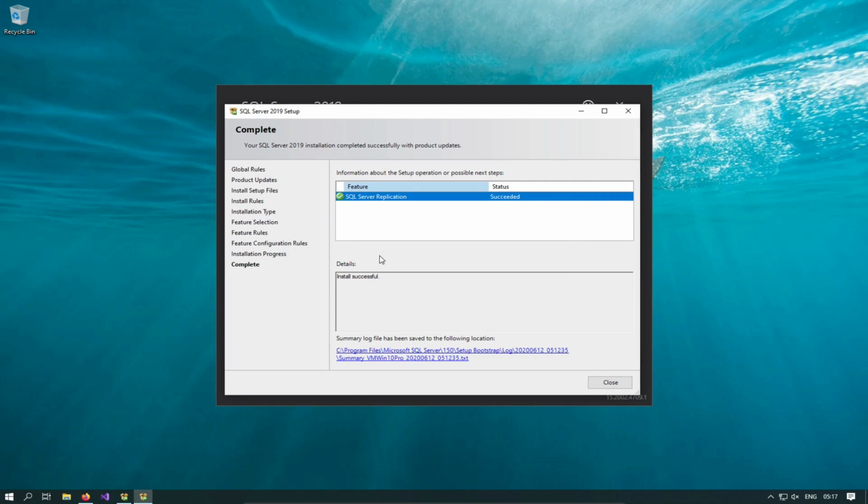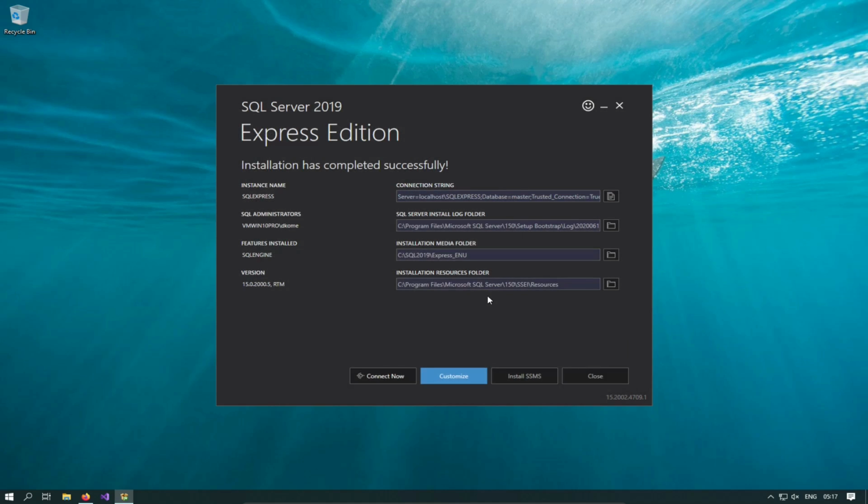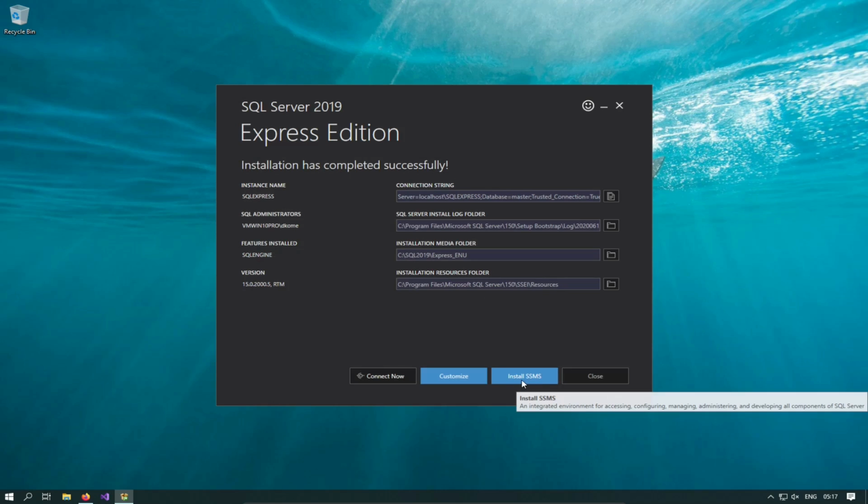All right, and there it says that SQL Server Replication has been installed, and it's complete. So we close it, and we're back to this point. Now, okay, the next thing is to install SQL Server Management Studio.